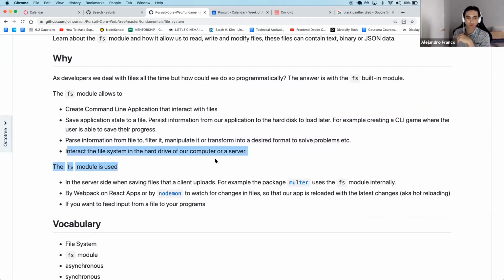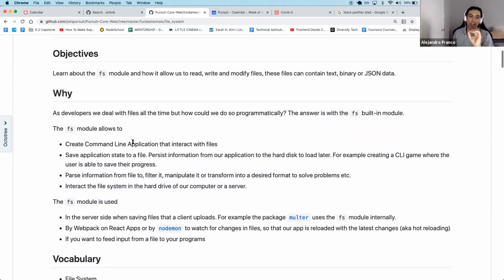And just in general, to interact with the file system in the hard drive for our computer or our server. And again, we're only going to see how to rewrite and modify files. But with the FS module, you can create folders, you can remove files, you can interact with the entire file system of your computers or of a server.